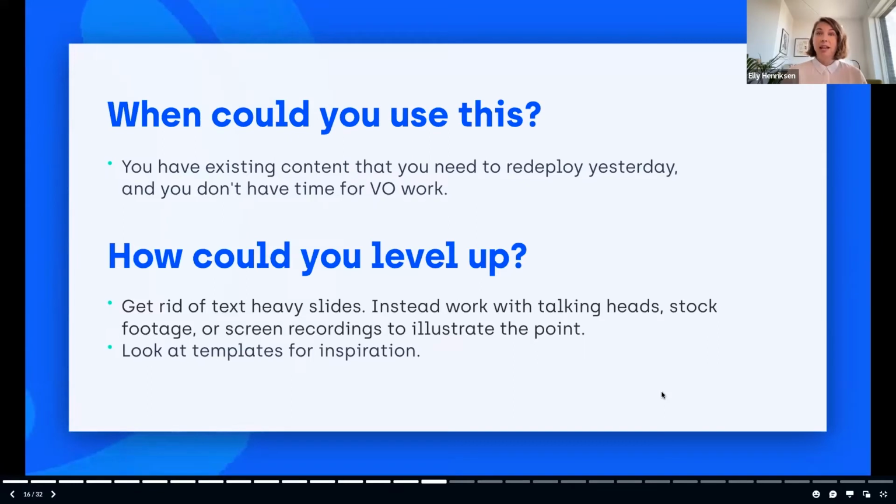Instead, I would take the time and the energy to introduce a talking head, make Anna the focal point of that slide, and then potentially animate in some text, add in some stock footage, screen recordings to illustrate the point. And then the other thing I would do is look to our templates for inspiration.